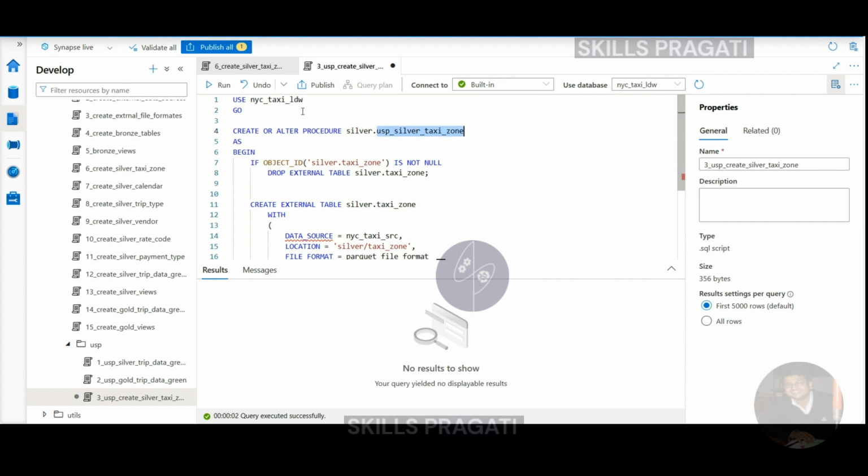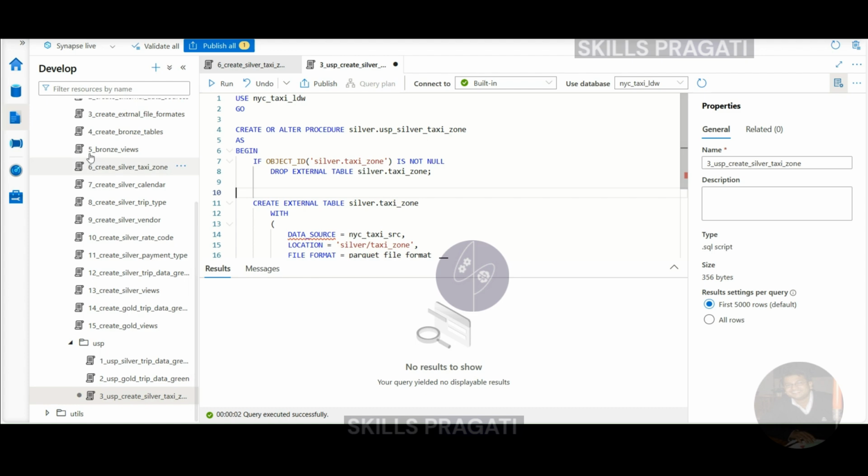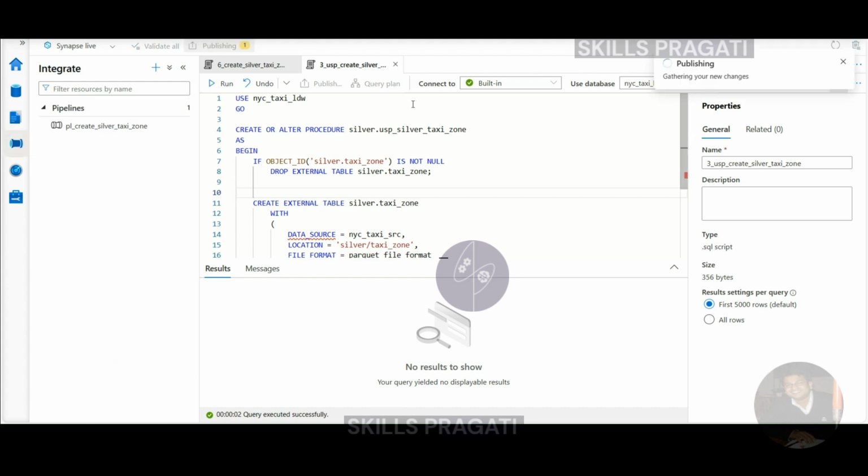Let me execute it and make sure there are no errors. And as you can see, this stored procedure has now been created as well. Let's now try and use this stored procedure in our pipeline rather than the script. So let me go over to the Integrate Hub.